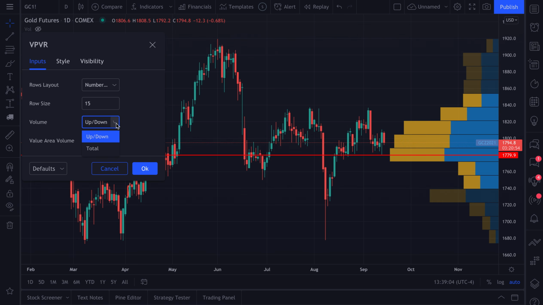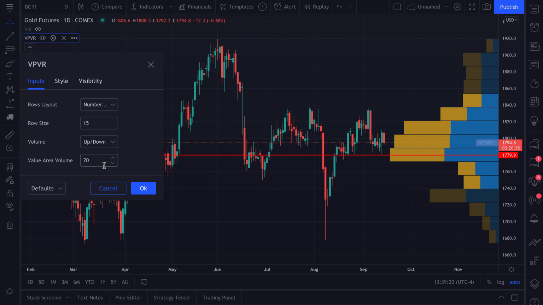in that way. But if you don't care, if you just want to see volume in its simplest form possible, just go ahead and click total. And now you'll just get a straight volume bar here. For the sake of this video, we'll keep it up down because that is the default process.